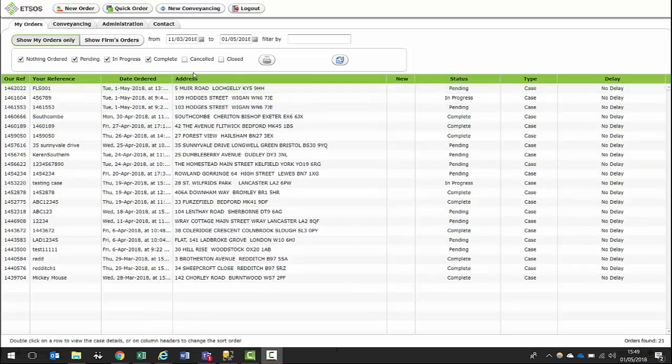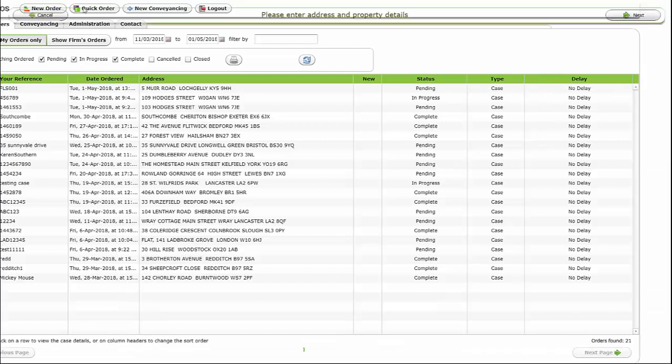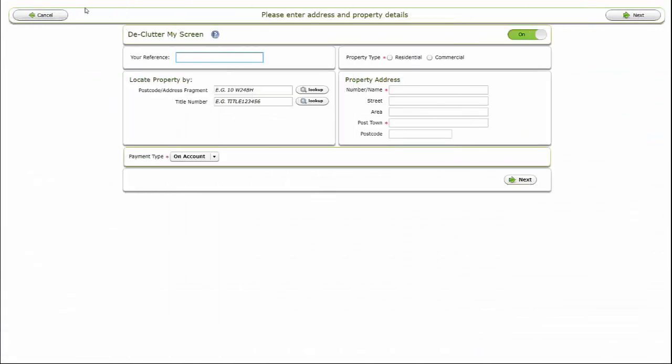If you've just been out and signed a property up, the first thing that you would need to do is press New Order in the top left. At this new screen, it says, please enter address and property details. In the top left corner where it asks for a reference number, you can put a number in here if you wish to do so.